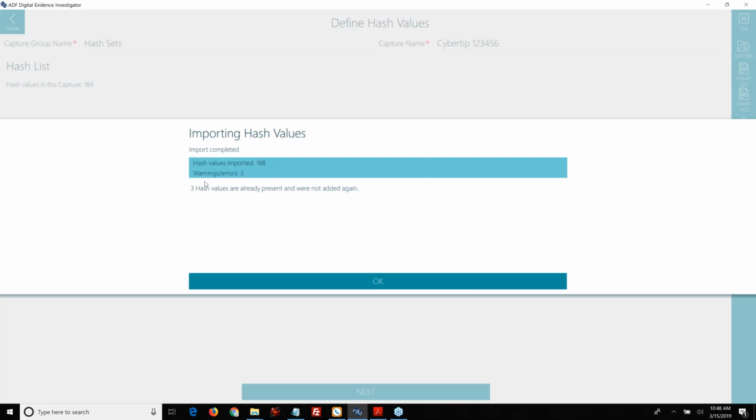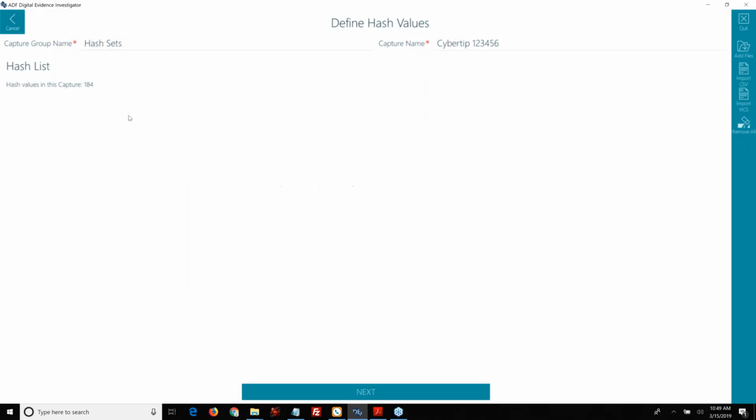If there are any duplicates in there, if it's not formatted right, or if anything is not correct in that list, you'll get some warnings here about what happened. So it said it was completed, and there were 3 duplicates that it didn't add again. So I hit OK, and now I have 184 values in here.